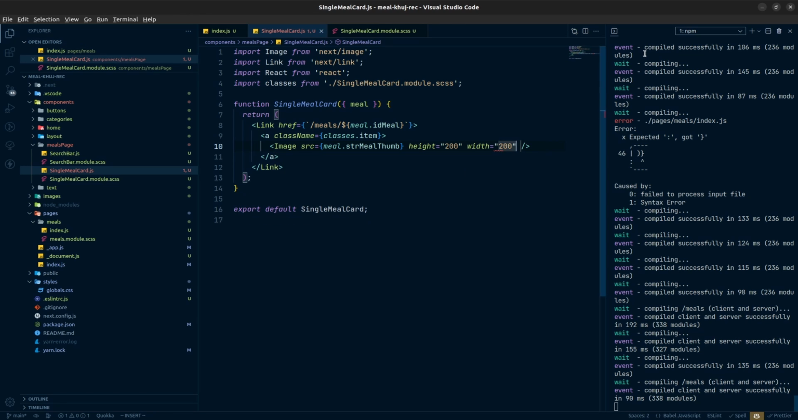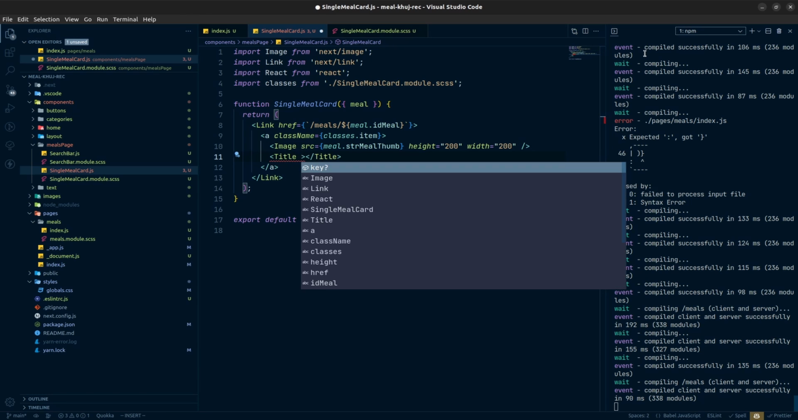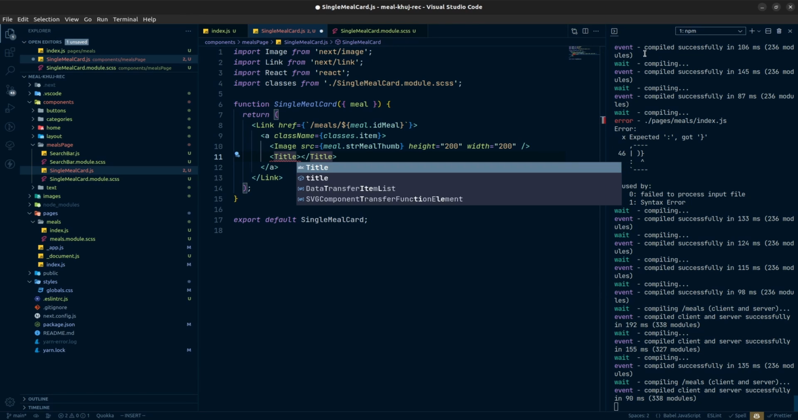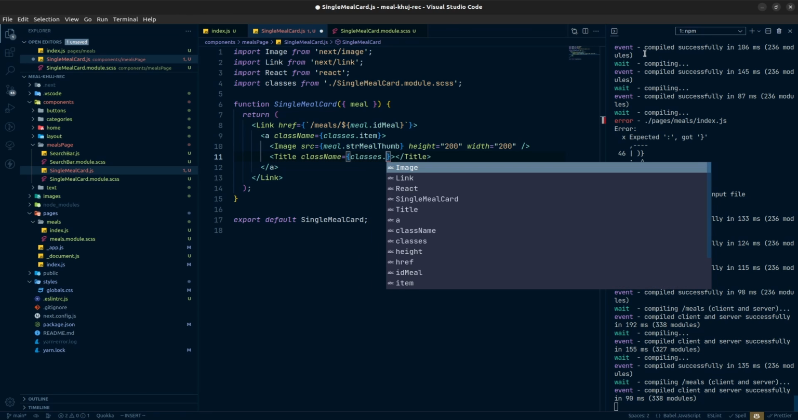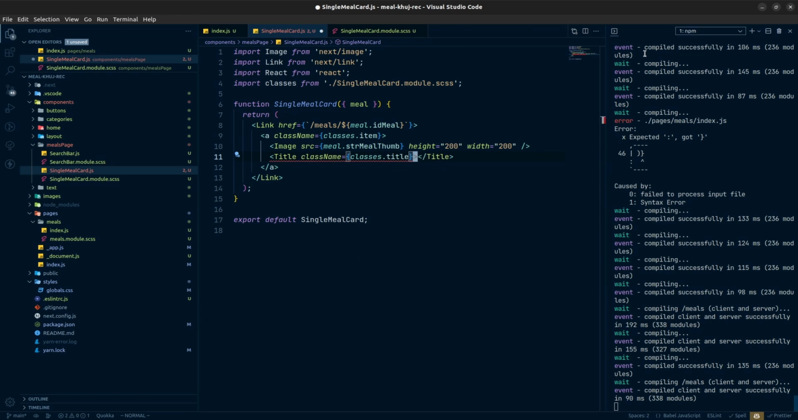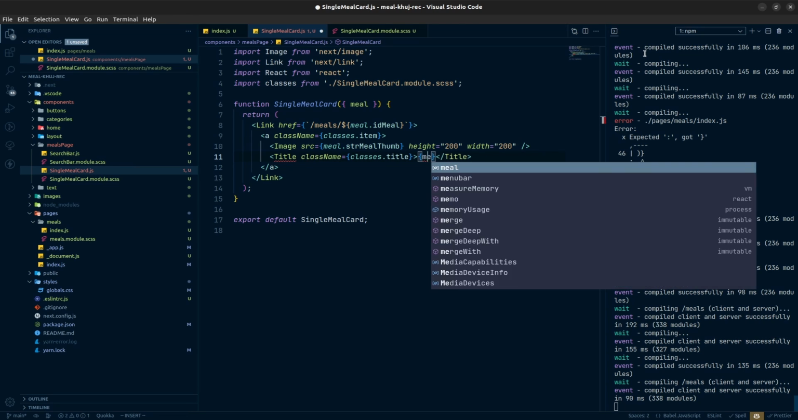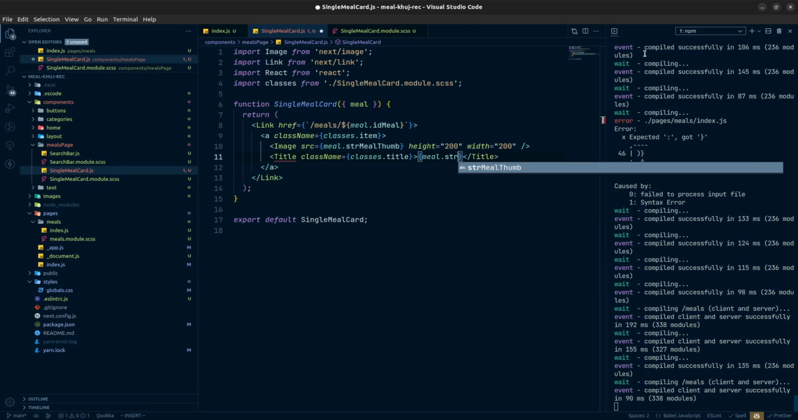So now we have our image, and after that we need the title, and here we need to grab the title. Okay, we need className here. So the className will be classes dot title, and here we will use the meal title. So let's say meal dot strMeal, and also the variant for this will be secondary.